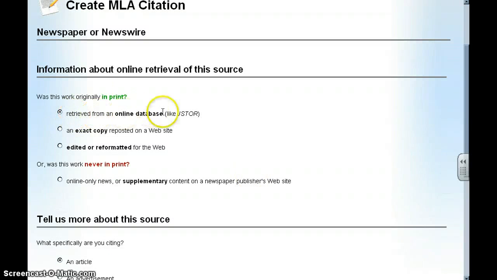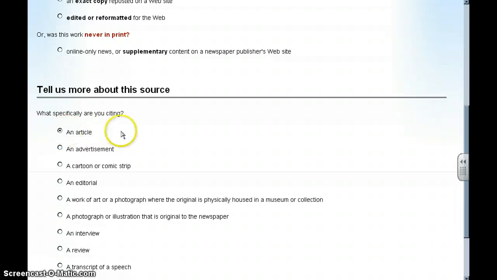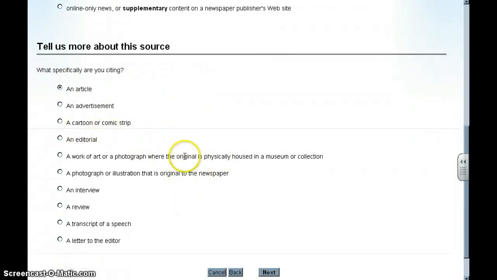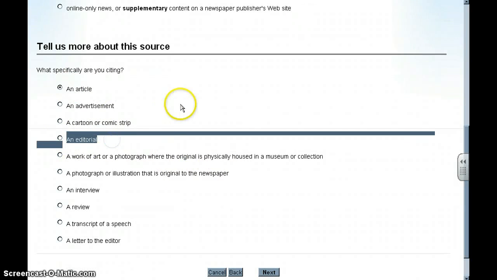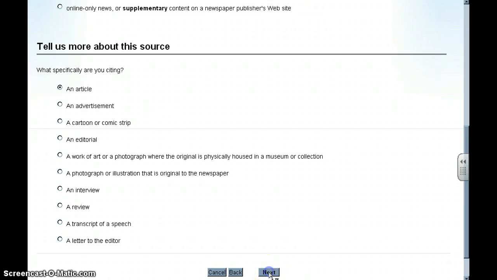This is a retrieve from an online database, so I'd keep on going. That's checked. I can go ahead and move on. This is an article. It's not advertisement, editorial, or anything like that. Some of you guys may have editorials. Just keep that in mind. But that said, I can keep moving on.